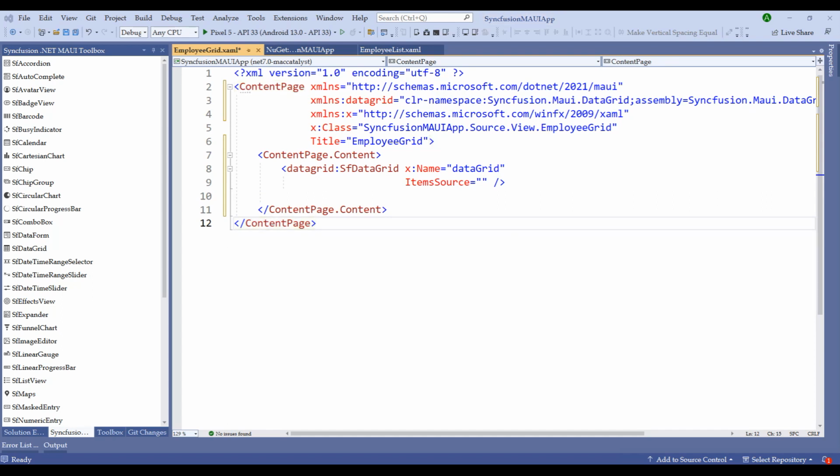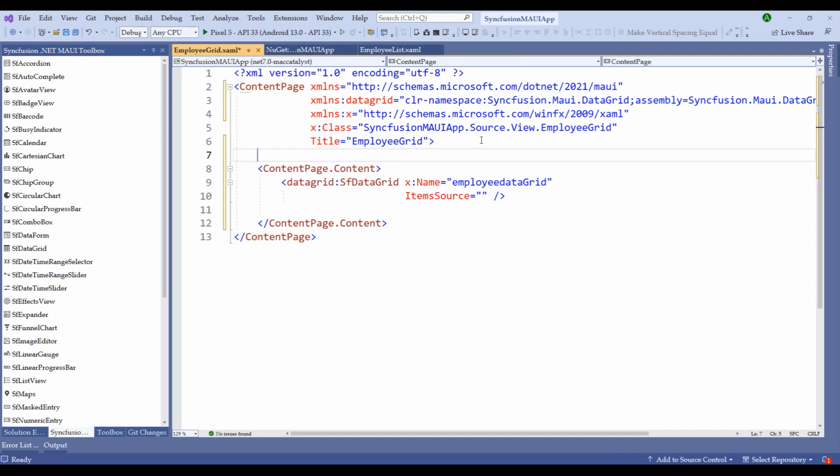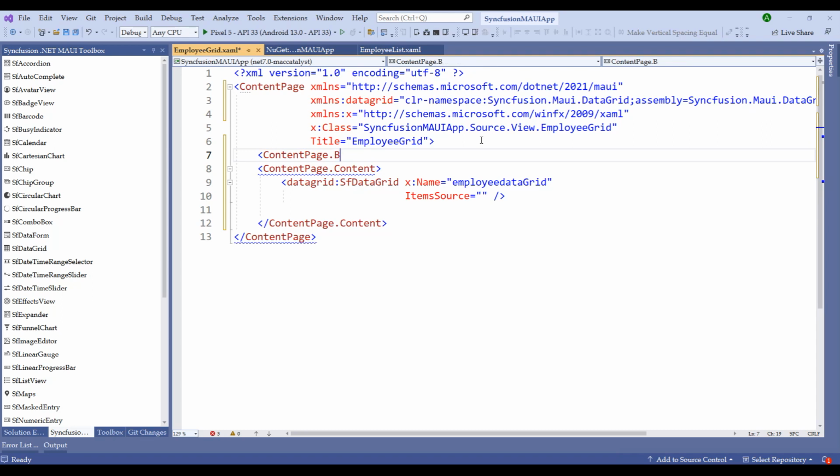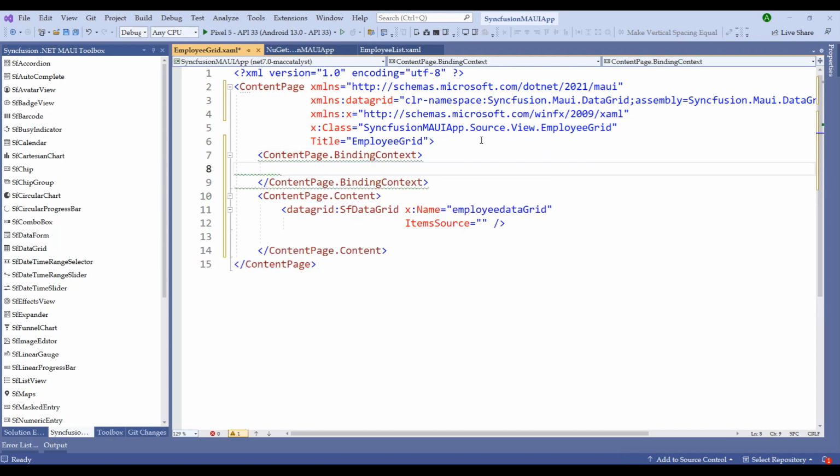Let me name this SF data grid as employee data grid. Once it is done, what we need to do is add the employee layout view model to the binding context. How do we do that? Let's go over here and type in ContentPage.BindingContext. We have to declare the binding context and add the reference to it so that we can bind the list to this data grid.